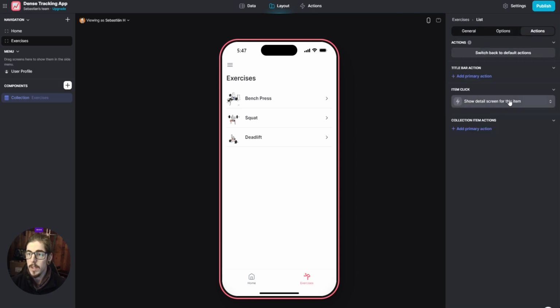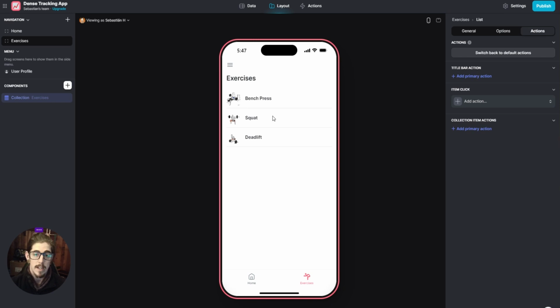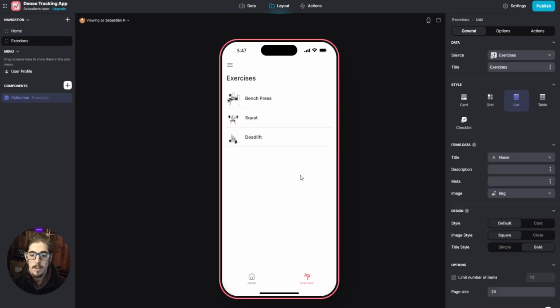But right now we're not going to worry about that. I'm just actually going to get rid of this action here. So none of these are clickable. Really, it's just I've got my home screen, I've got my list of exercises. As this list grows, then you can add things.